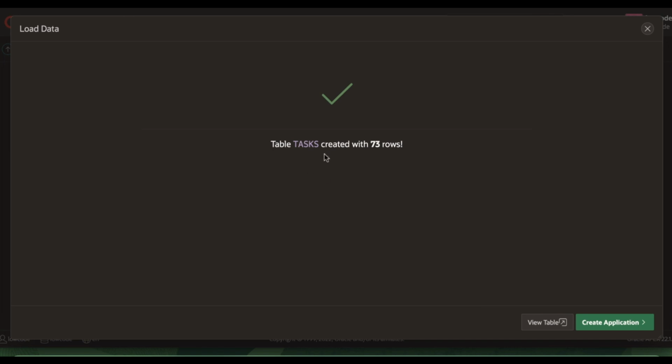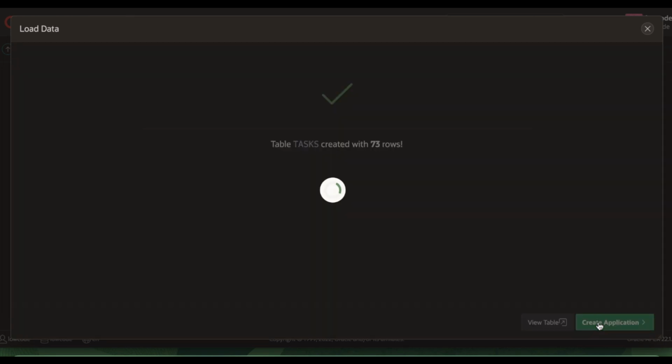Notice that the table Tasks is created with 73 rows. You can now click View Table to view this particular table in SQL Workshop. Alternatively, you can click the Create Application button that navigates you to the Create Application wizard. Let's click the Create Application button.